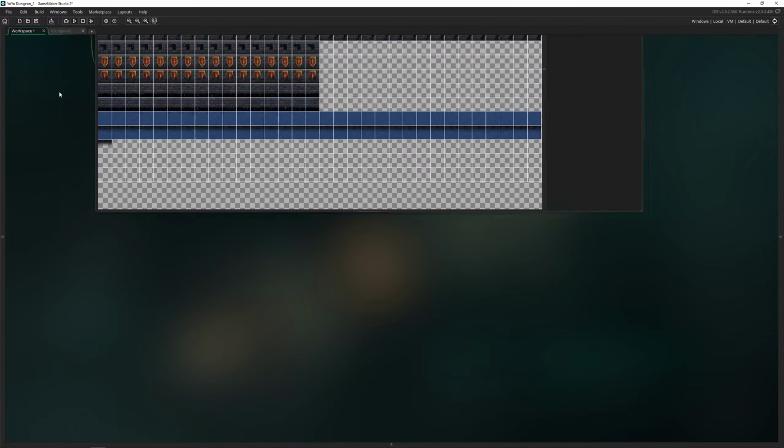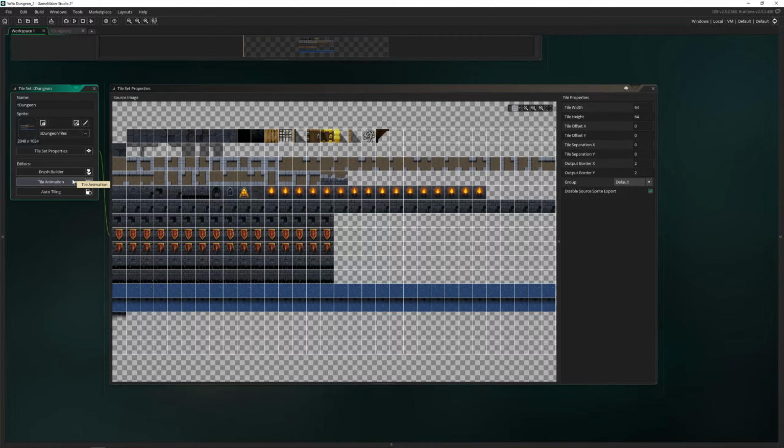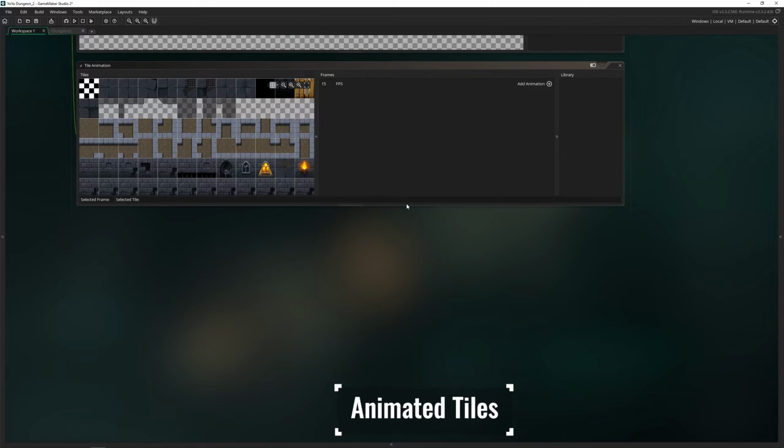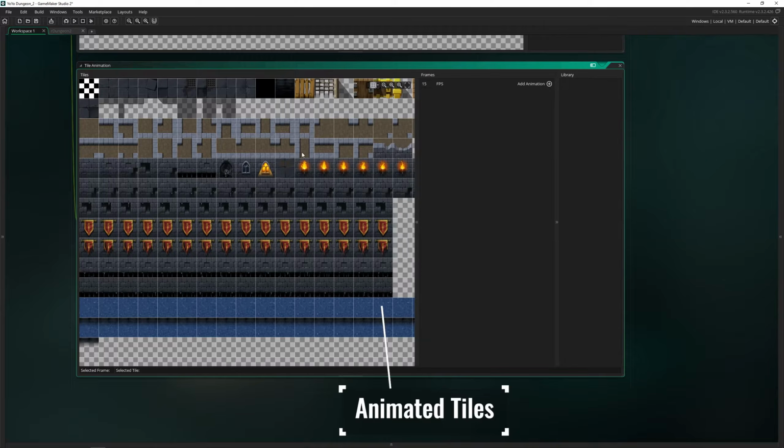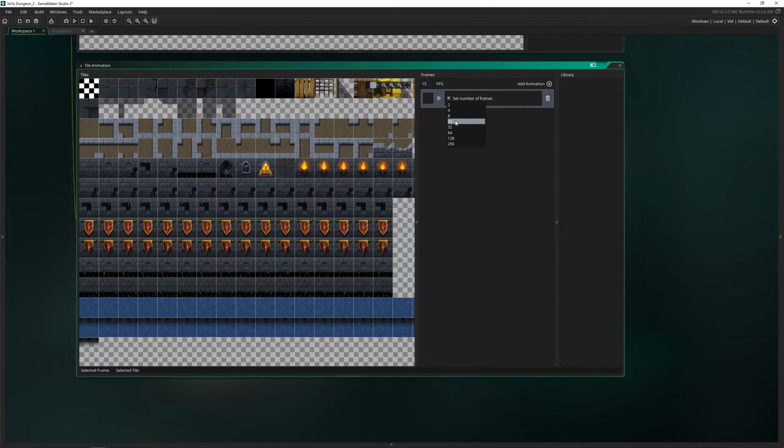So let's go ahead and move on to the next set, which is tile animation. So again, we click on this, it opens up a new window for us, and now we can create our own brushes that are animated. So let's click on Add Animation. We can set the number of frames to 2, 4, all the way up to 256. I'll go ahead and choose one that is 16 frames, and then you just need to start your selection and just keep clicking, and it's going to set each new one you do until it fills it all the way up.